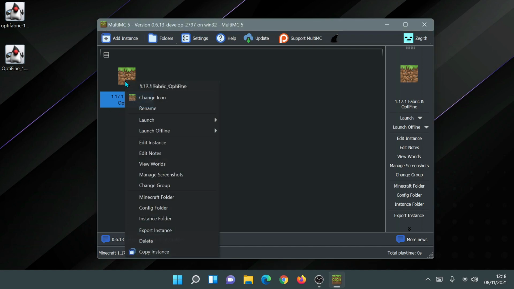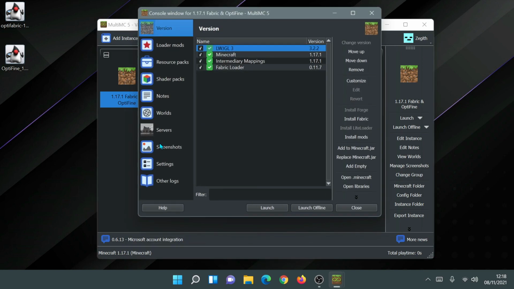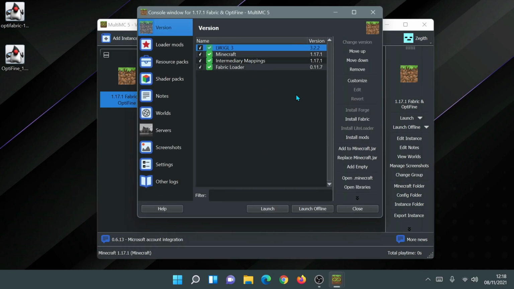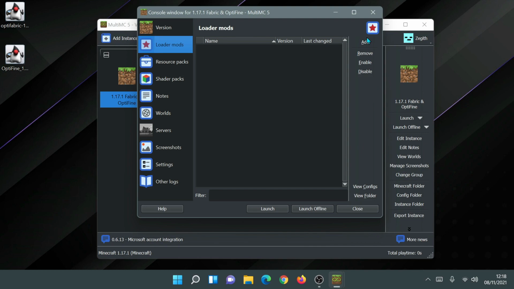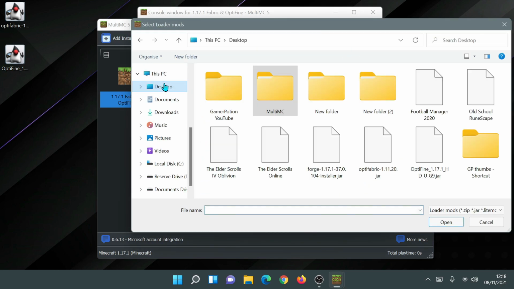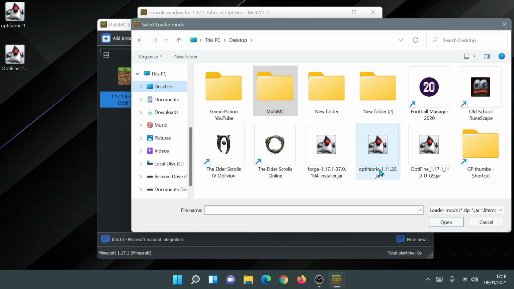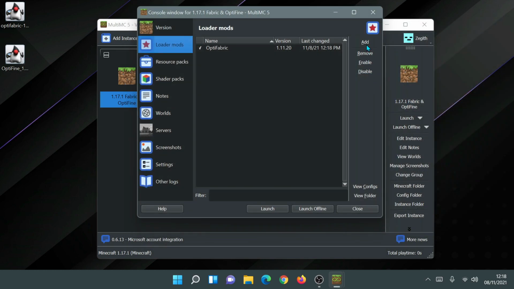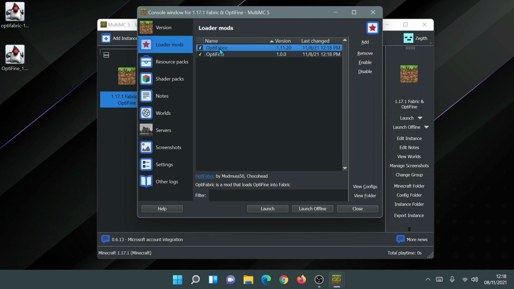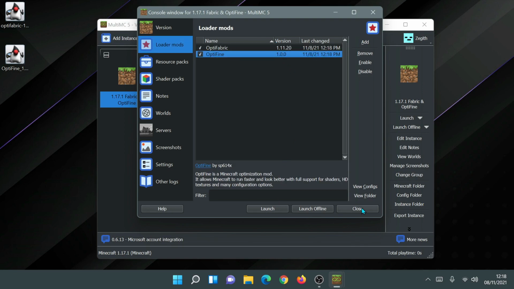Okay, so now I can right-click on the instance here, click on Edit Instance. I can then click on Install Mods, and I can click on Add, and basically I can navigate to my desktop, and I can choose the OptiFabric mod, and also I can choose the OptiFine mod like so. So now I've got OptiFabric and OptiFine showing there, and I can click on close.